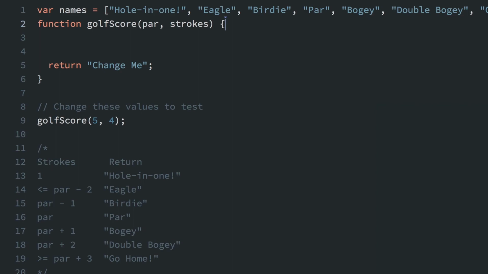In the game of golf, each hole has a par, which means the average number of strokes you're supposed to use to get the ball into the hole. So, depending on how far above or below par your strokes are, there's a different nickname. Here are some of the nicknames: hole in one, eagle, birdie, par. And we're going to write a function where you pass in the par and you also pass in the strokes. You can see up here par and strokes, and it's going to return the nickname. So that's what we're going to write.